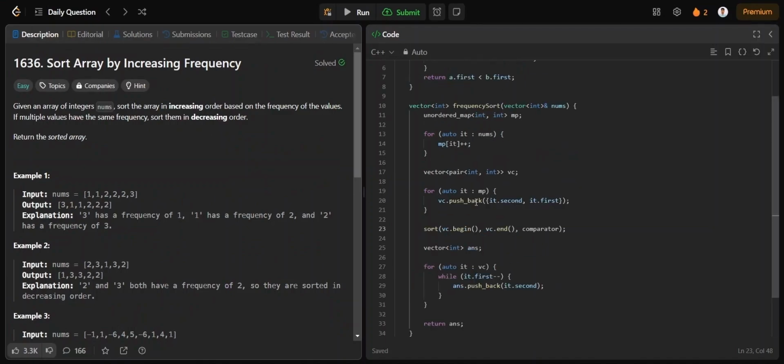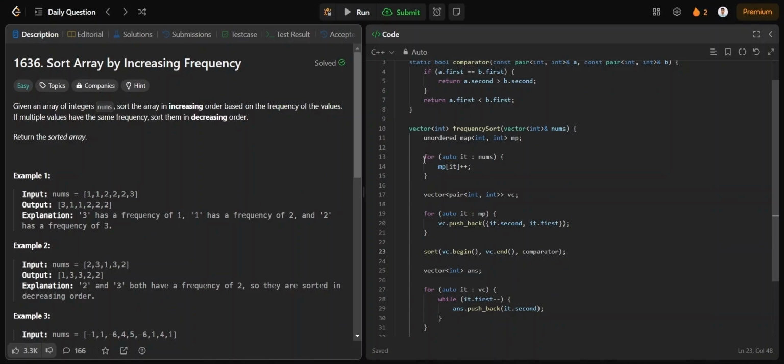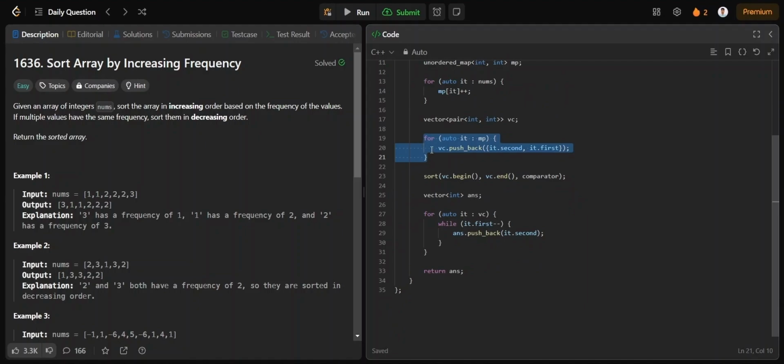Let me explain the time and space complexities. So we are traversing in this for loop. We are traversing the whole elements, all the elements of nums. So for this for loop, the time complexity is big O of n. For this, it is also like maximum it will be big O of n, and it will be less than or equal to big O of n. So we can say that it is also big O of n, and this sort function will take big O of n log n.